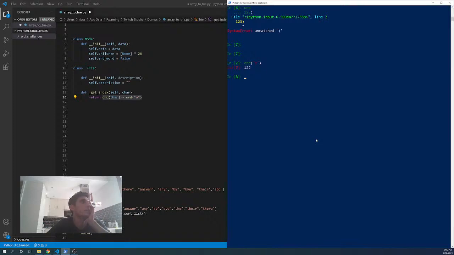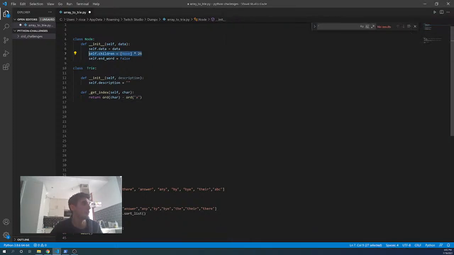So the idea is that if we do ord(z) minus ord(a), which is 97, we should get back a number in the range between 0 and 26 for all the letters between a and z. In this way we can extract the index where we will place a given letter in our array, which is 26 places long. So that defines _get_index. Now you understand why I did it.